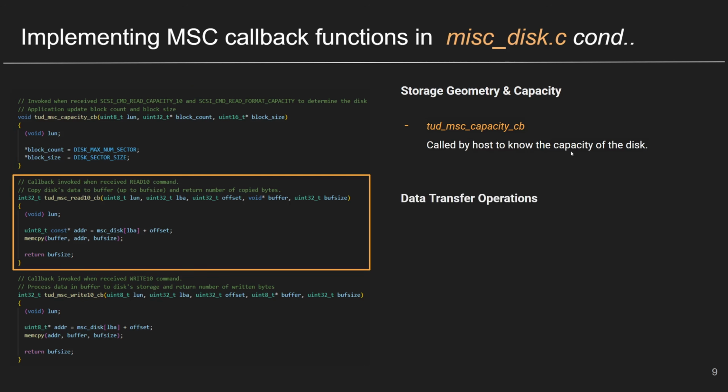Then under the data transfer operation, we will define two callbacks. The Read10 callback is invoked when the host is trying to read data from the device at logical block address LBA, of buffer size data length. We just jump to the location in our virtual file system and copy the data from that location to the destination buffer requested by the TinyUSB stack.